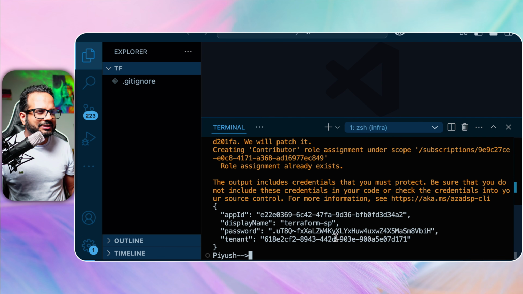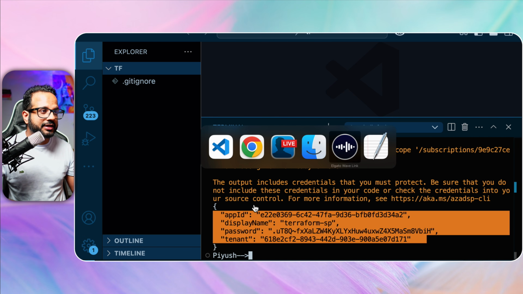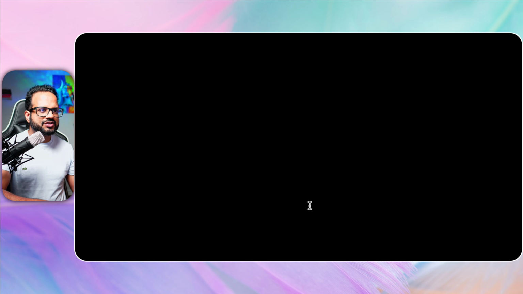Okay, it says the role assignment already exists because I might have created it earlier. So let's copy this, we'll need it very shortly. I'm going to save it somewhere safe. Okay, and let's go back to the instructions.